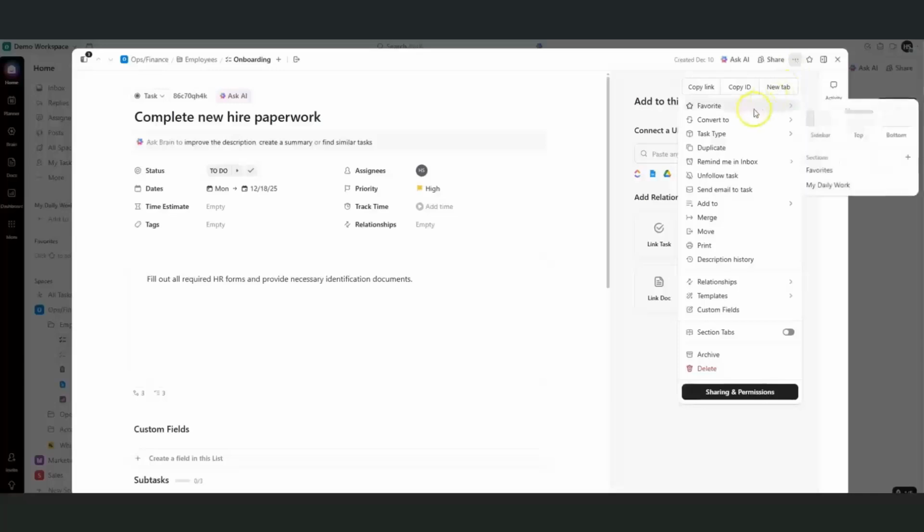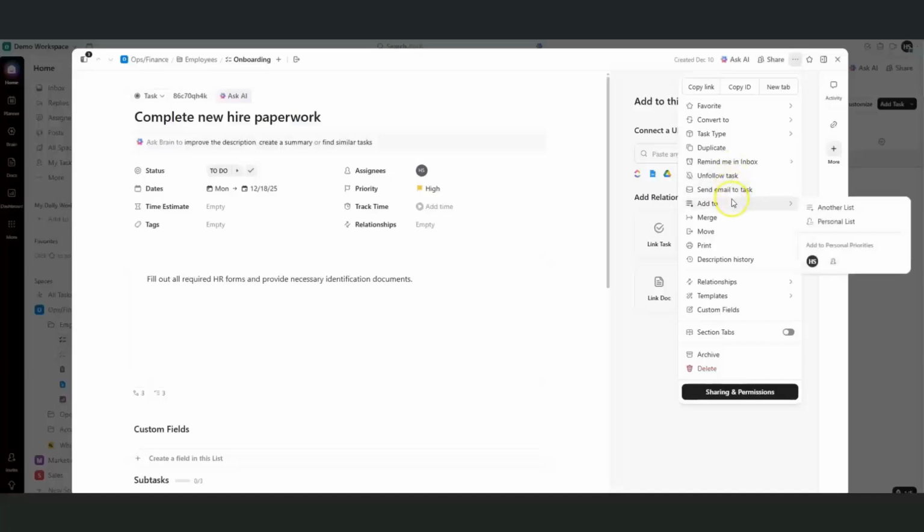The three dots here give you more options. You can make the task a favorite, convert it into a task or subtask, change task types, duplicate, or unfollow the task if you do not want any notifications. You can add it to another list or to your personal list, and you can also move this task from one location to another. So all of these shortcuts are available. You can save the task as a template as well, or you can add or apply templates to it.